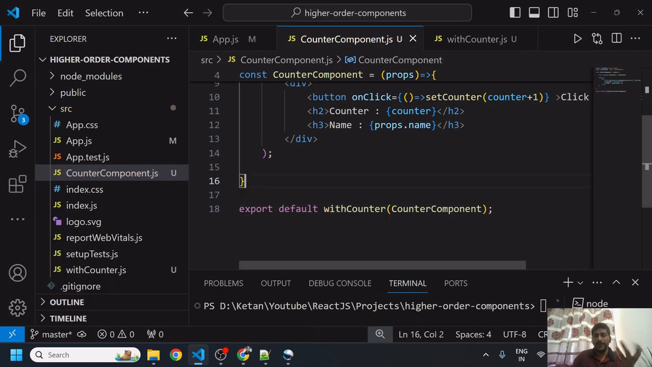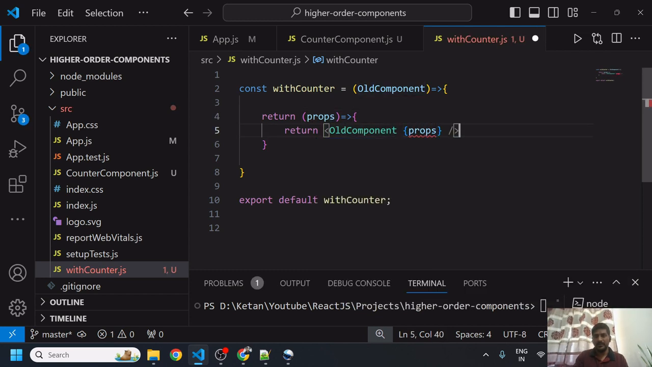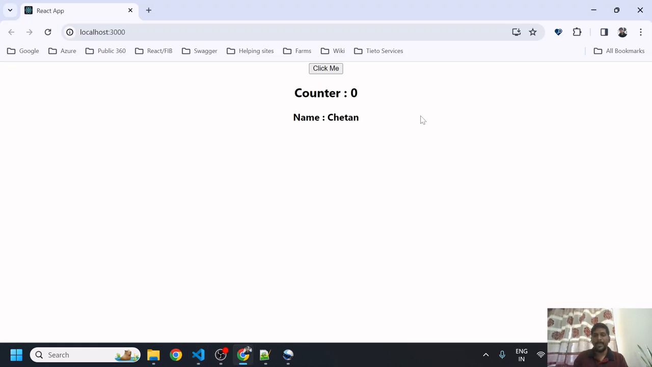So how do we pass the props as they are? In the HOC, we'll take the props and pass them as they are, using the spread operator. Now if you see, it is showing the name.